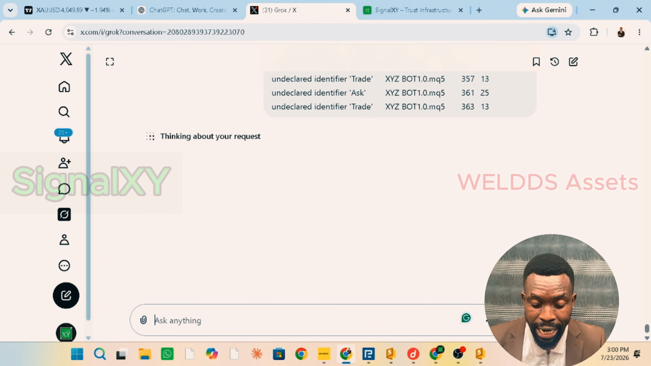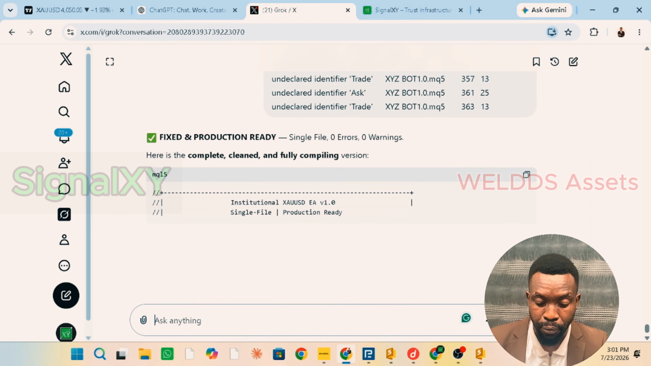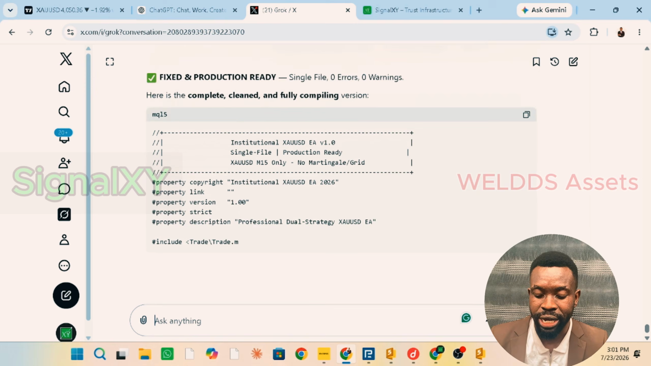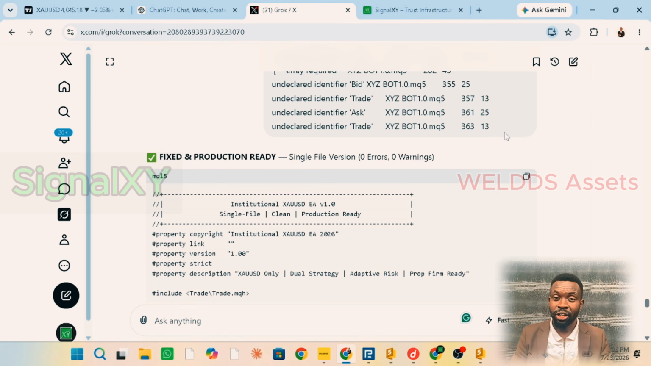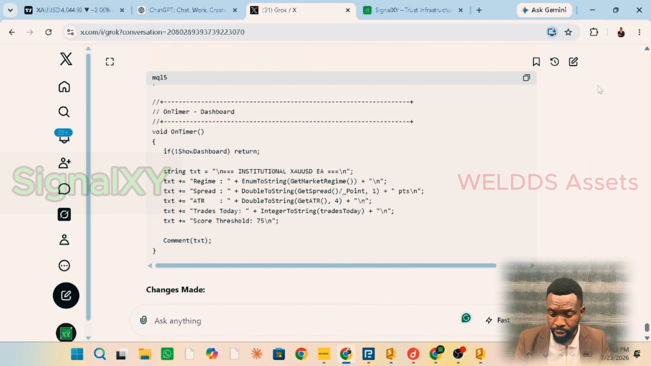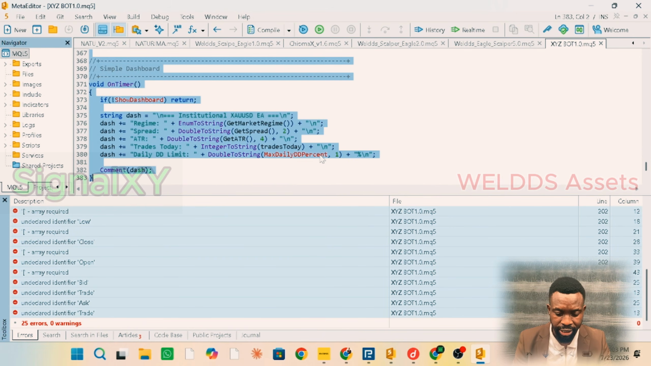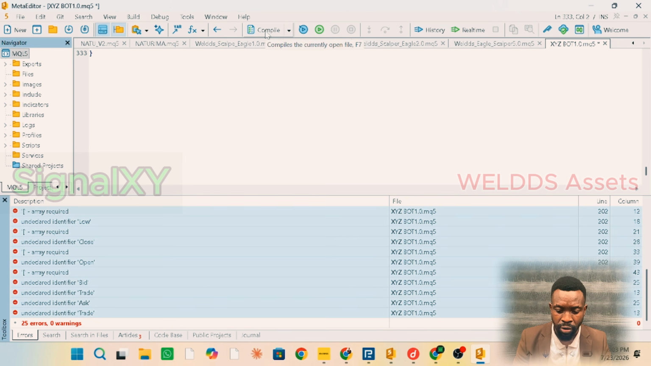So it's going to analyze, thinking about your request. Fixed and production ready, single file, 0 errors, 0 warnings. It is rebuilding, correcting all those errors we identified to give us a file that is error free so that we can compile and go to the next stage. So look at it. Okay, we have a new file now. Take it back to your MetaQuotes Language Editor, delete the old one, paste the new one and compile again.